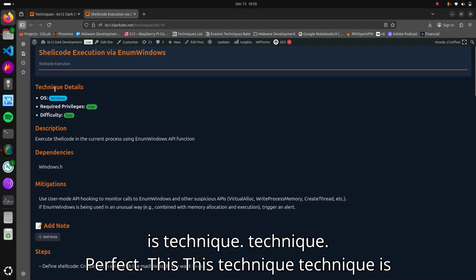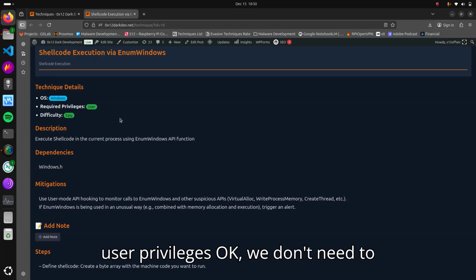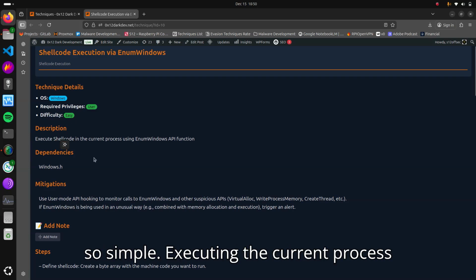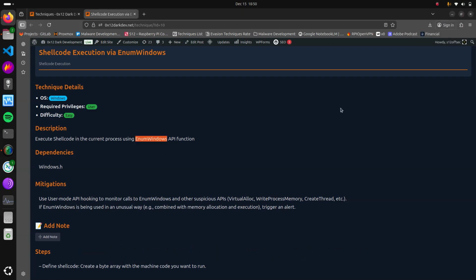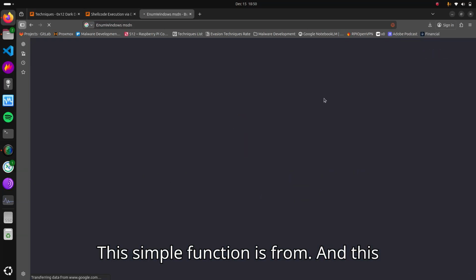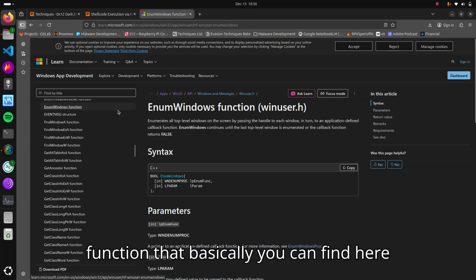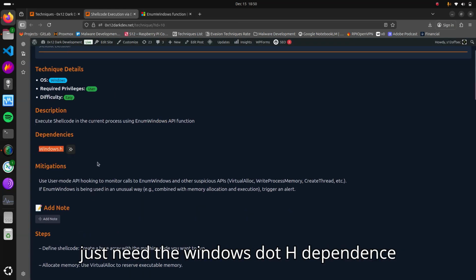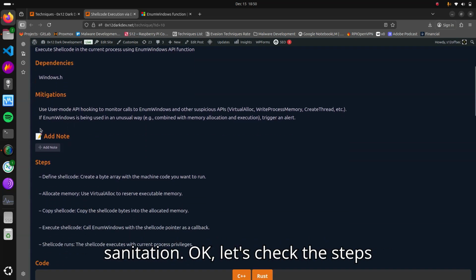Perfect. This technique is created for Windows. We just need user privileges, okay? We don't need to be administrators, and it has easy difficulty, okay? Basically, the description is so simple. Execute shellcode in the current process using the EnumWindows API function, okay? This simple function is from Microsoft, okay? It's a legit function that you can find documented in the official Microsoft documentation, okay? Basically, we just need the windows.h dependency, and we have these two options as a mitigation, okay?